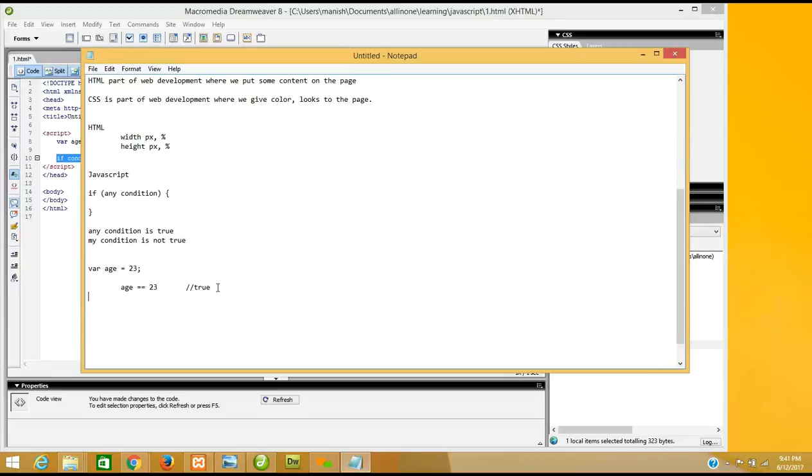Let's try some other condition. If I say age is greater than 24, will this be true or false?